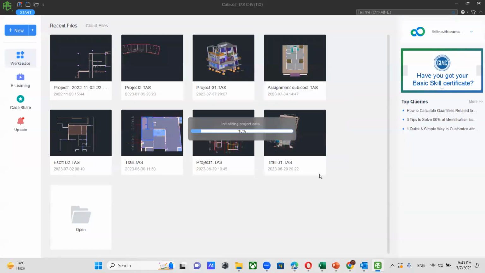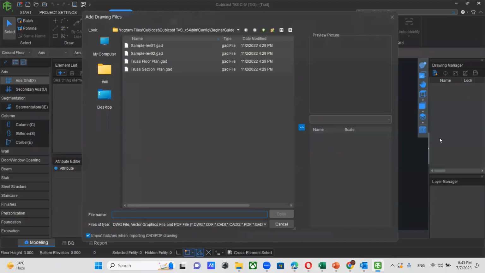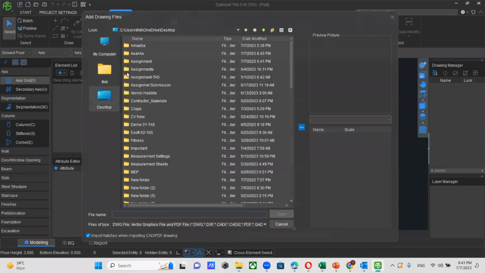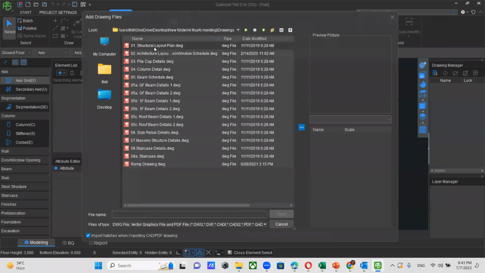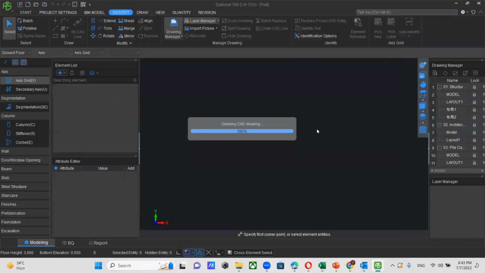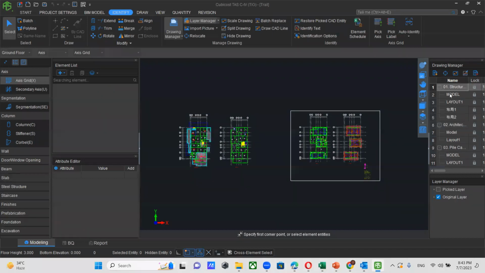Now I'm going to show you how to measure AutoCAD drawing by using this Cubicost software. It is very easy. First you can go to this plus sign, drawing manager. Then you can go to your local list, then you can go to these drawings. Then you can select these first three drawings, then click open. Now this is your 2D drawing.